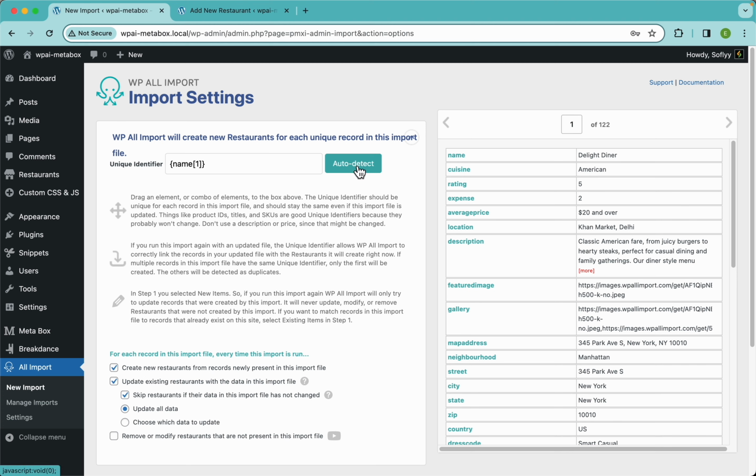Click here on the auto-detect button or read this text to know how this works, and drag and drop the value you want right here. Cool. Same as before, you can drag and drop multiple values, but let's just continue.